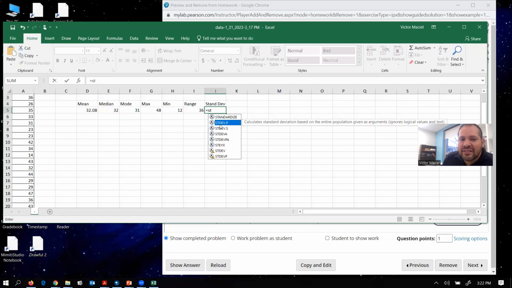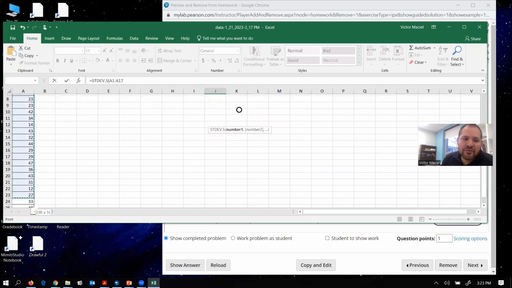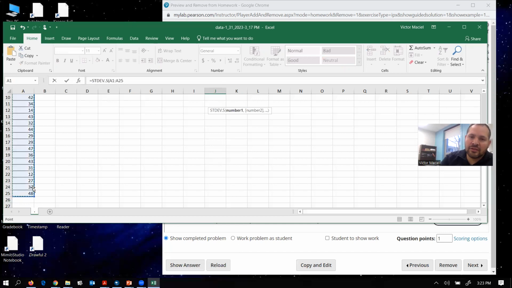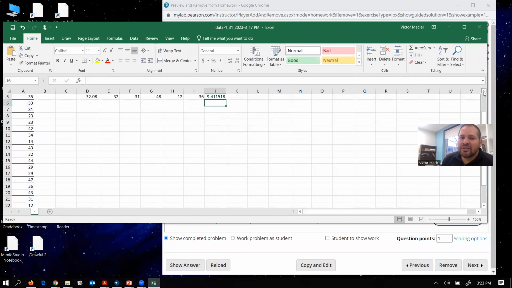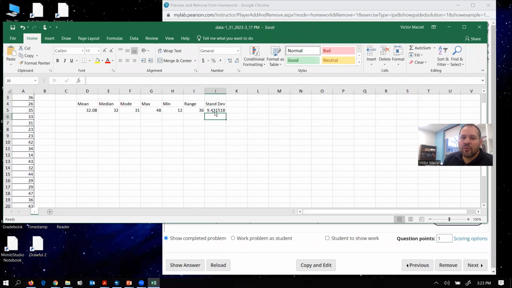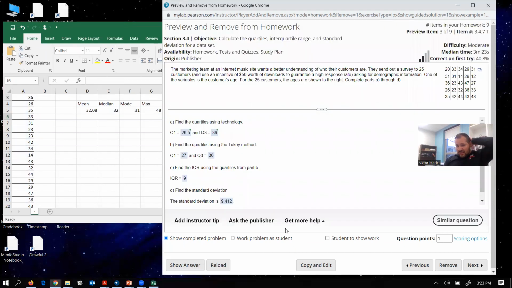If you do STDEV.P, that means you're doing standard deviation for a population. But what we have is an actual sample. Because we have a sample, we're going to do STDEV.S. All right? And then we're going to double click it. And we're going to go from that first value to the 25th value. All right. And then we can just hit enter. And then we're going to have our standard deviation value. Notice 9.411518.